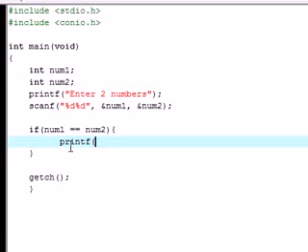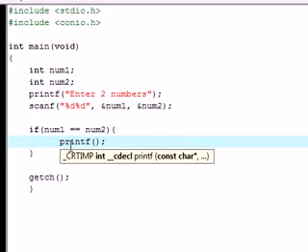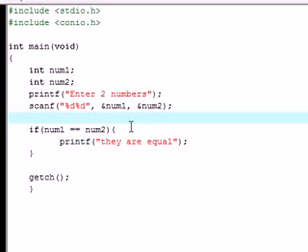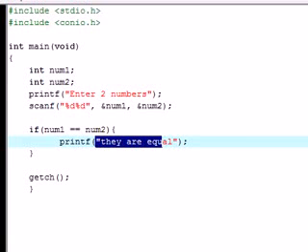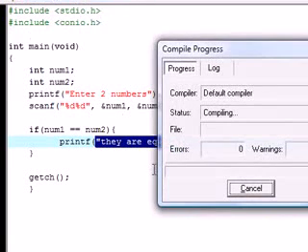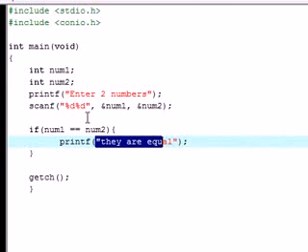Let's printf. Let's make this real easy. Let's put they are equal, and of course add your quotation marks. So if they enter two values that are exactly the same, our program is going to write they are equal. Don't believe me? Let me compile and run this baby, and hopefully I didn't forget any semicolons or anything at the end of my statements.